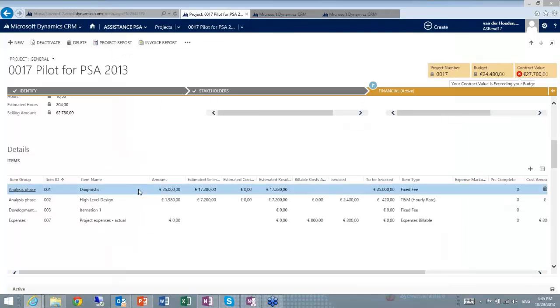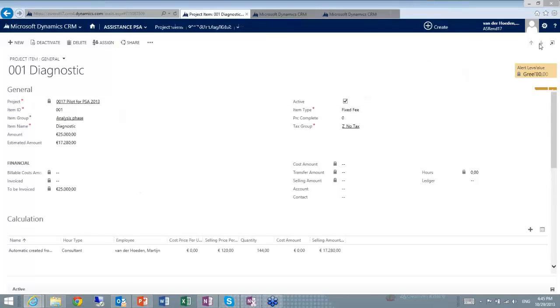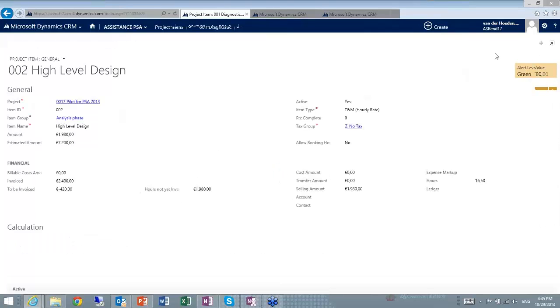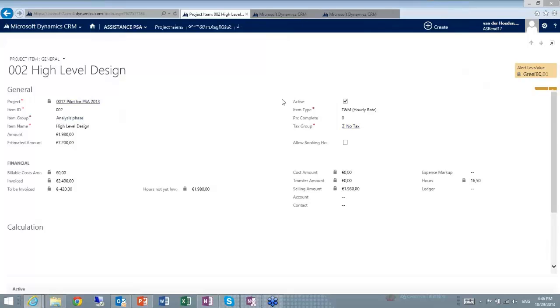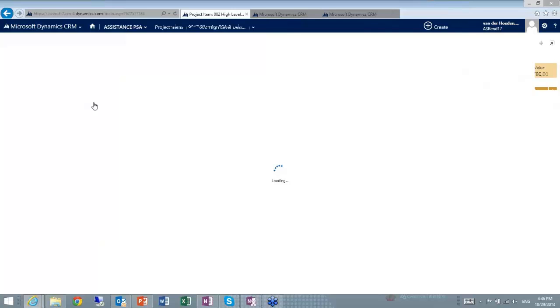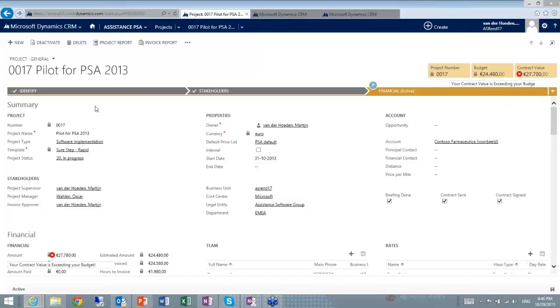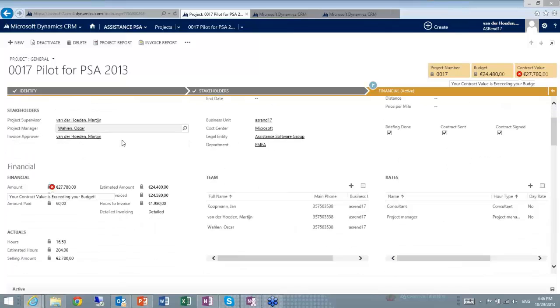Again, if you are in that specific item, then the whole screen changes to that item, in this case diagnostic. To navigate, we can go to the next item, for example high level design. To navigate back to the project, you can click on the project and go back to the project. You can also use the back button, but sometimes the back button doesn't bring you where you want to be, because if I'm in diagnostic and I go to high level design and I click back, then I will go back to diagnostic. So if you want to go directly back to the project, it's easier to just click on the project.